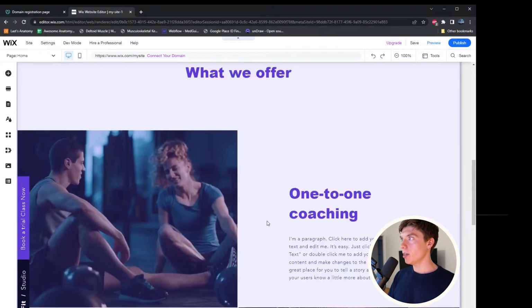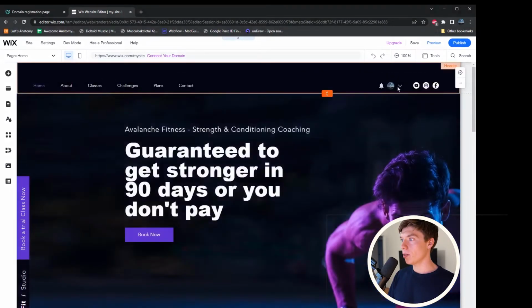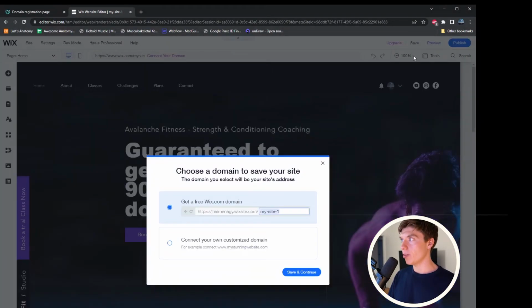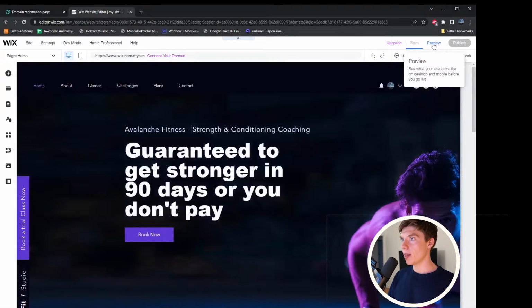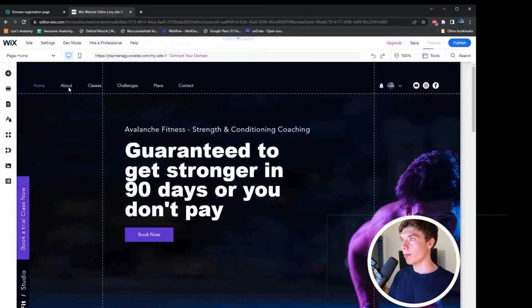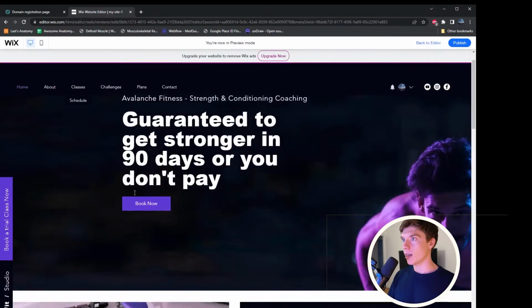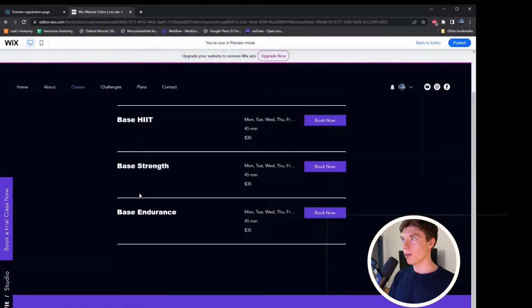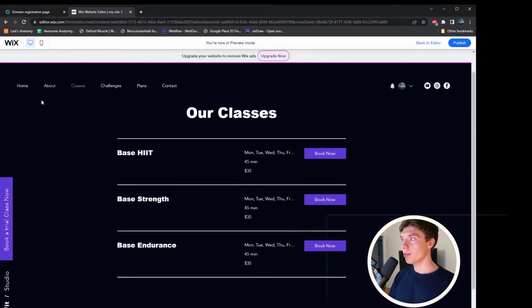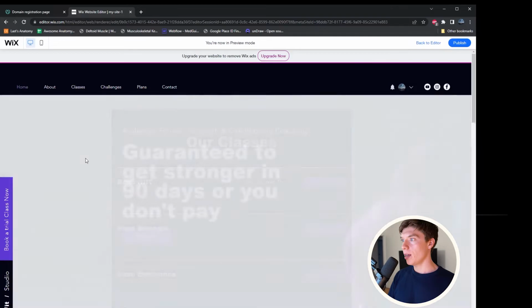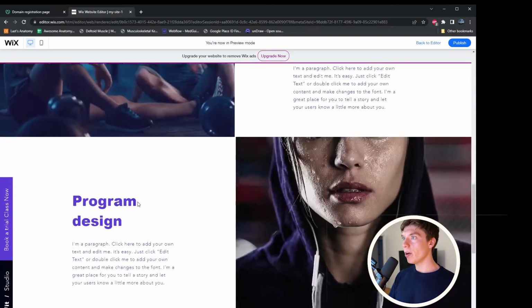So I'm just gonna click save. We're just going to use our own free domain here. Once we click save, click done, click preview, and now we can have a look at our website. So this is what our website looks like. We have a scroll, we accidentally clicked on a link, go to home, have a scroll. This looks really good, perfect, and we have all the information we want on here.